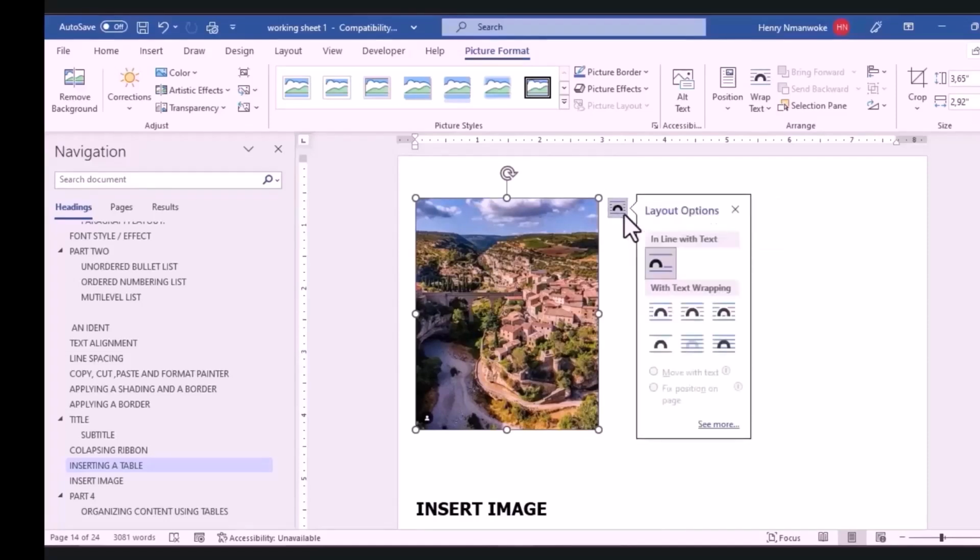Now, looking at our image, we have an icon called the layout options or the wrap. And when I click on it, it gives me ways I could place my image with text. Okay, by default it is in line with text. I have square, tight, through, top and bottom, and behind text. So I'll be trying some of these options. Let's try top and bottom.